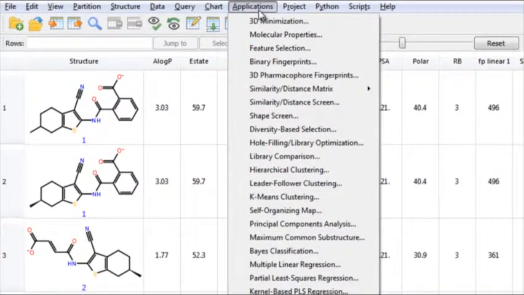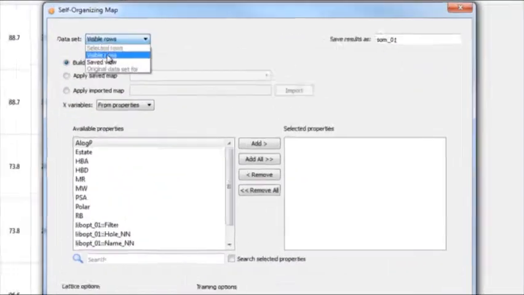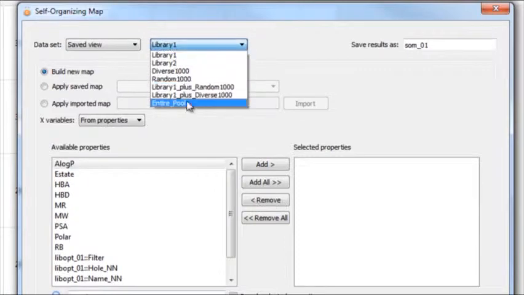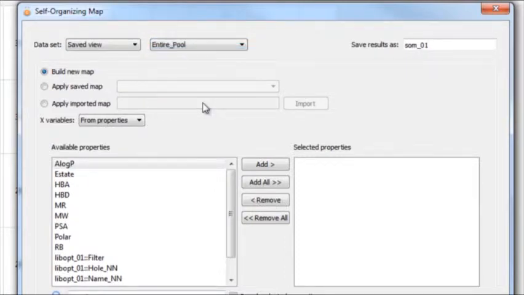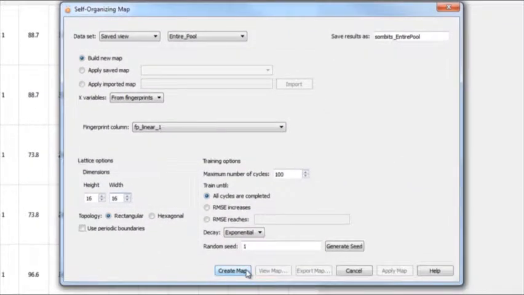So we'll go to Applications, Self-Organizing Maps. We'll use a save view corresponding to the entire pool of structures, and we'll use binary fingerprints for the X variable. We'll edit the result name to reflect that this was built on the entire pool, and we'll also increase the dimension slightly to 16 by 16 for a larger map. All other settings we'll leave as default, and we'll click Create Map.